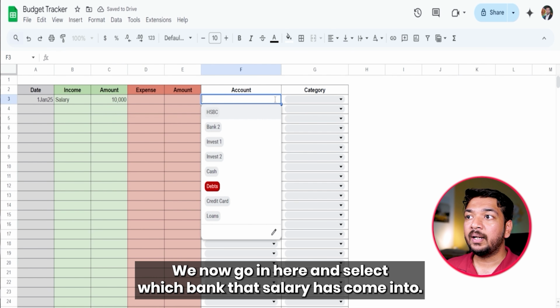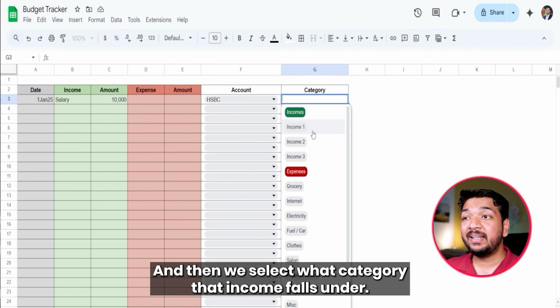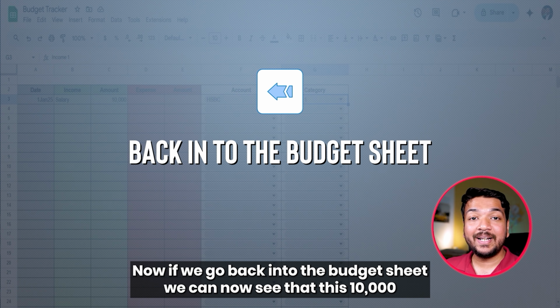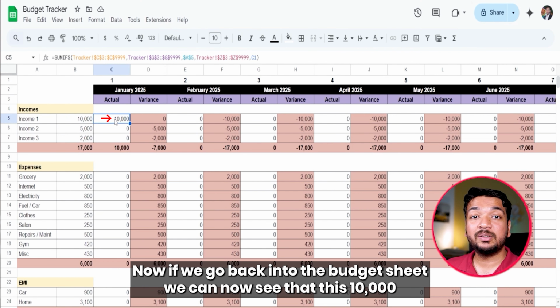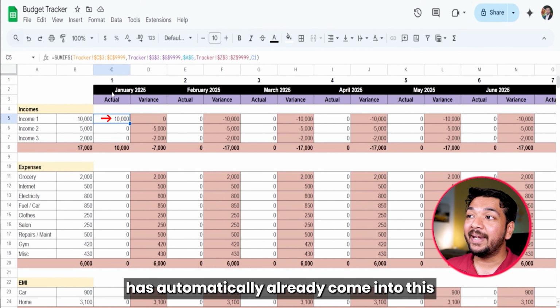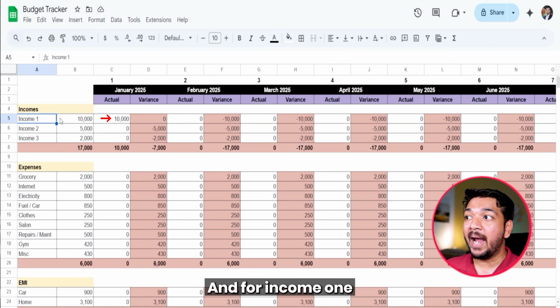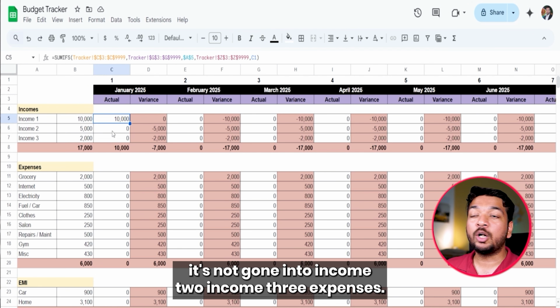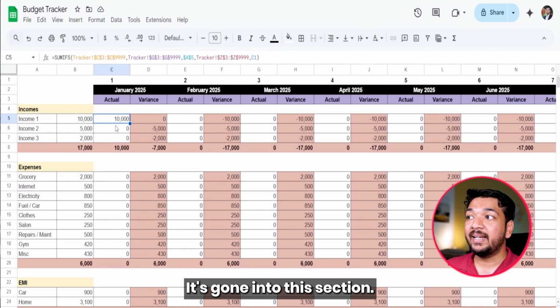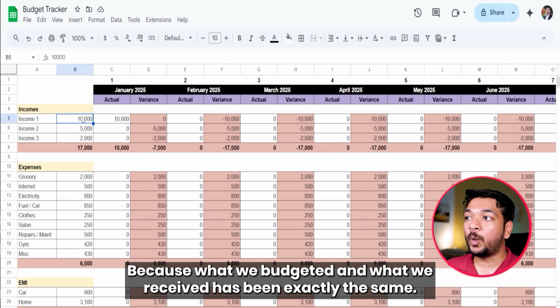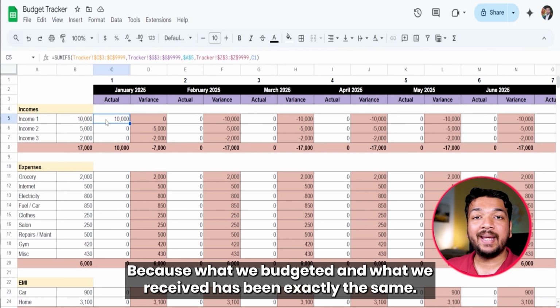We now go in here and select which bank that salary has come into. And then we select what category that income falls under. In this case, let's say Income 1. Now, if we go back into the Budget sheet, we can see that this 10,000 has automatically come into this actual column under January and for Income 1. It's not gone into Income 2, Income 3, expenses. It's not gone into February, March. It's gone into this section. And our variance has now become 0 because what we budgeted and what we received has been exactly the same.